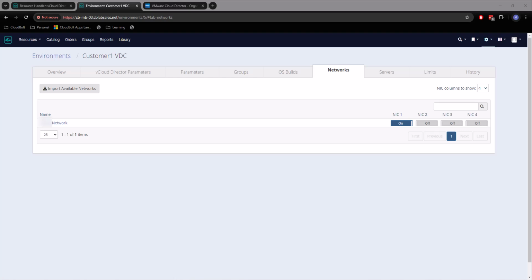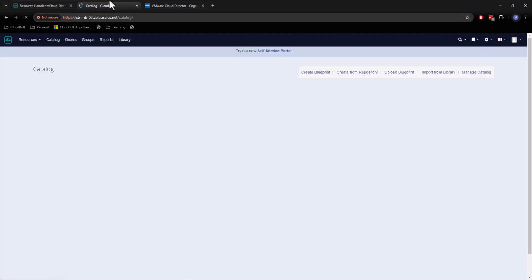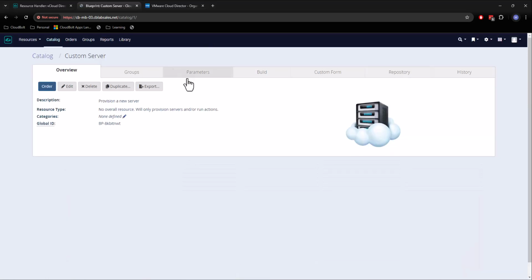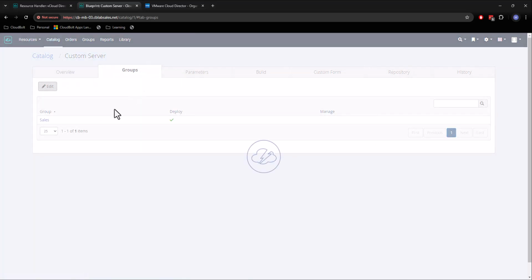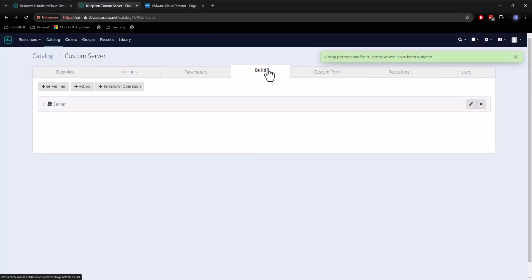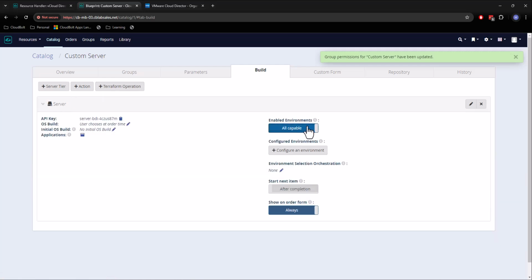Now that we have an environment available, we can go over to our catalog. From our catalog, I'm going to use my custom server blueprint, which is just the generic out-of-the-box blueprint for CloudBolt. You could also build your own blueprint from scratch and add a server tier to the build tab and work with it that way. So my sales group has access to this, but not IT, so I need to make sure that my blueprint and my environment match. And then what I can do is go over to my server. It's set to all capable, so I should see this as an environment selection. I could also configure an environment to ensure that it's available here as well.